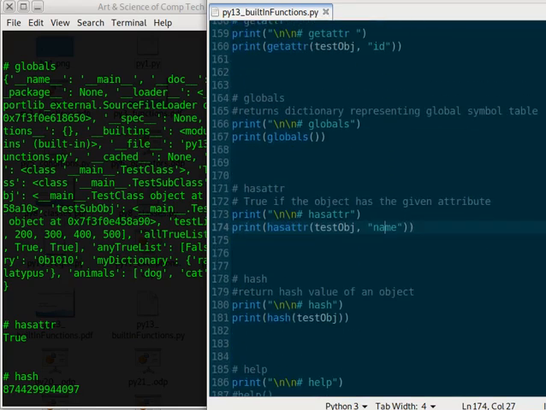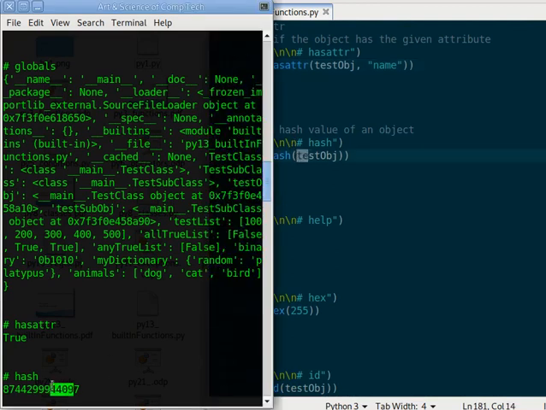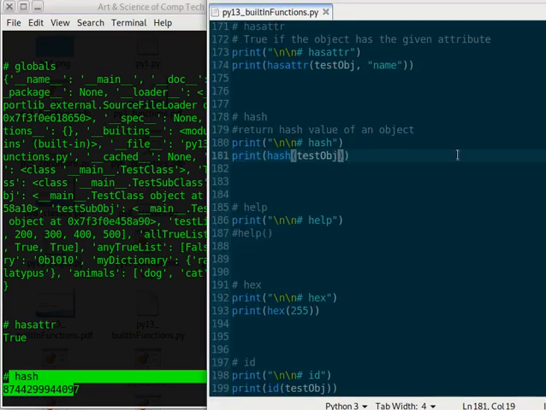So from has attribute, we're up to hash, it's going to return a hash value of an object, hash test object. So here's going to be the hash value of test object.